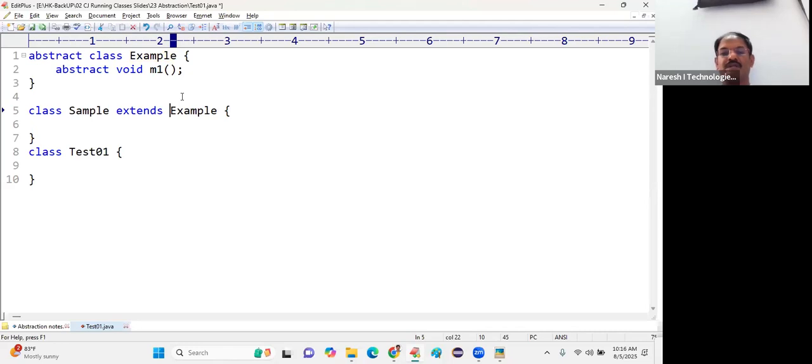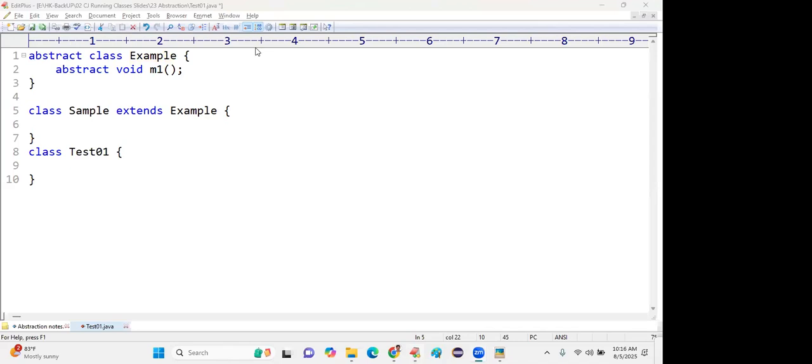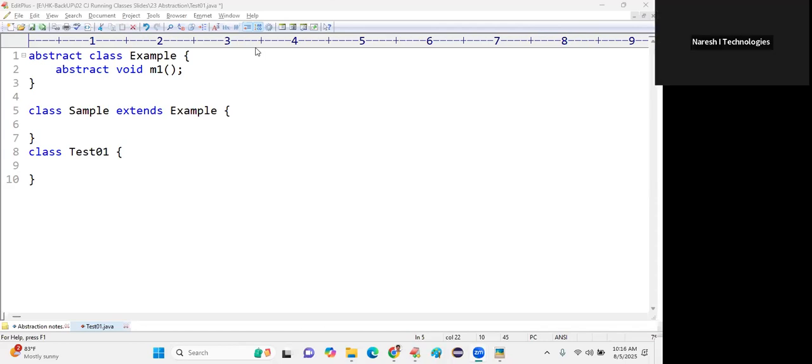Okay, which keyword do I have to use? Extends. Understood? Tell me, is this code compiled or not compiled? Decide and tell.